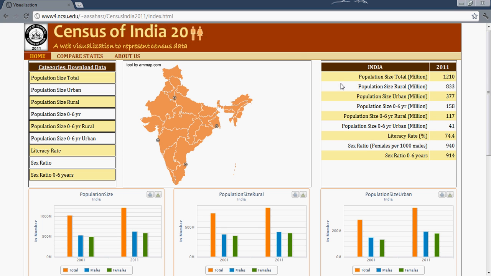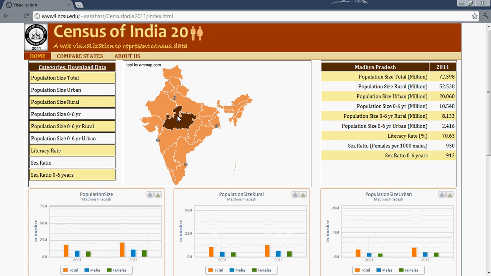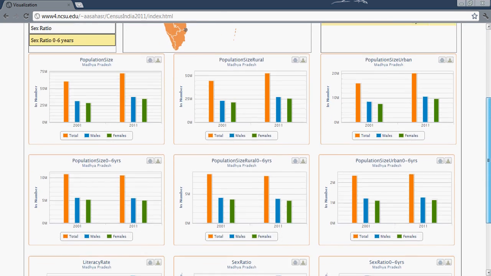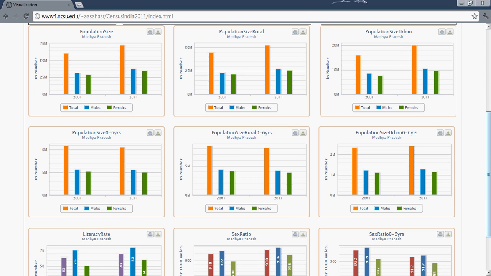Now by default it shows data for India. When you select any particular state, the corresponding summary table changes. Also, when you go below, you can see that there are various graphs. These graphs also depict the same data but in a more informative manner. So let's talk more about these graphs and how you can use them.